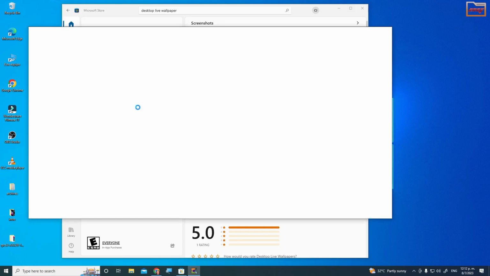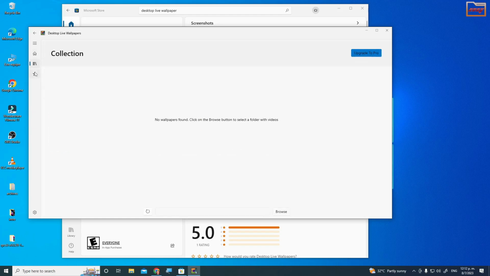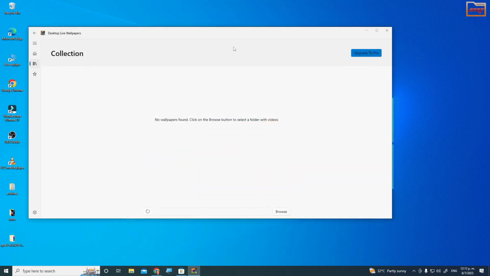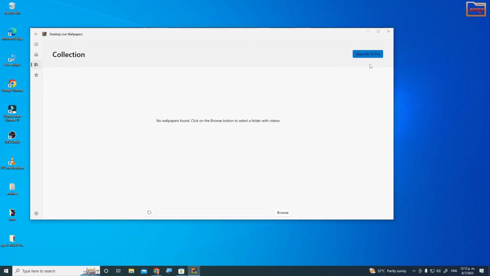Okay, let's wait to open. So now we will have this application over here. It will have some samples. It will also have the option to add our own wallpapers. So this application has two versions, the free version and also the pro version. The difference between those versions is that with the pro you have the option to set up any formats of videos or wallpapers in your windows.